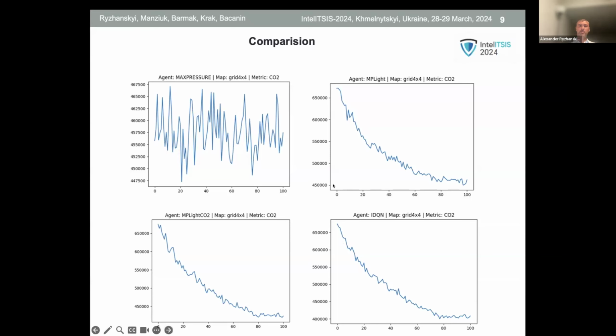The metric displayed on this is CO2 emission. And obviously it's not perfectly seen on these charts, but we see that MP Light CO2 behaves better than MP Light, which behaves better than max pressure, and quite close to the IDQN method, which is an alternative.